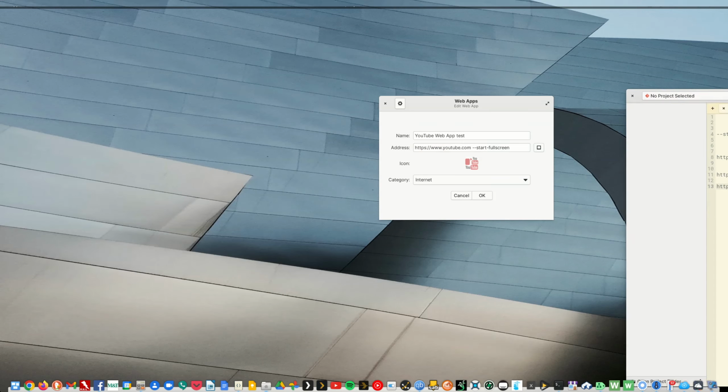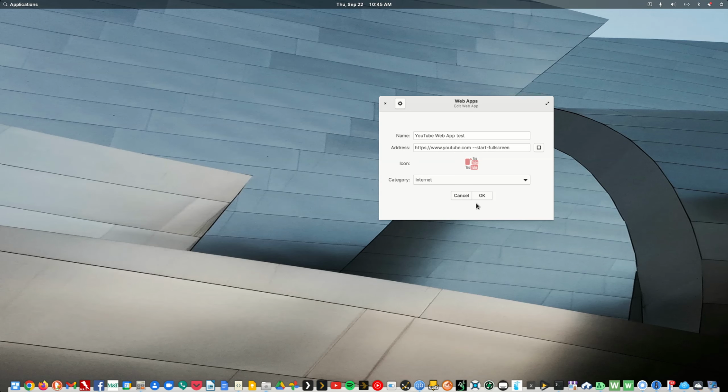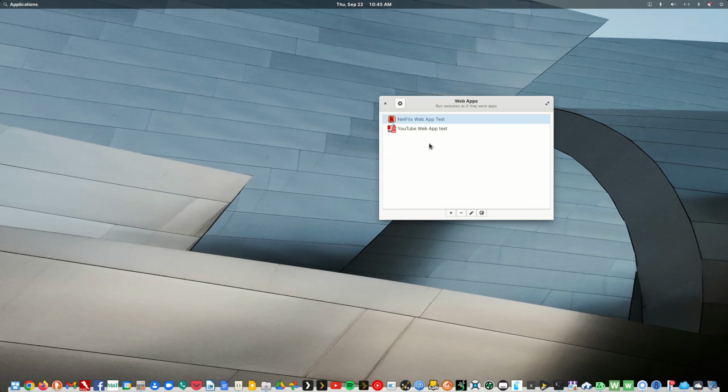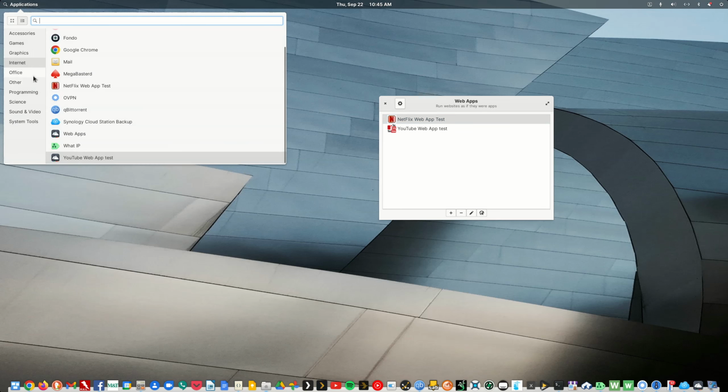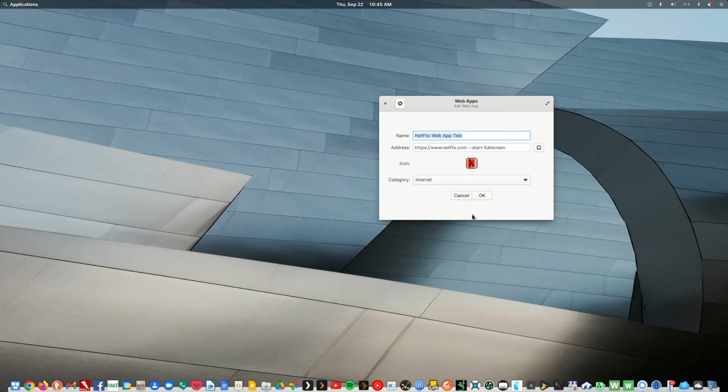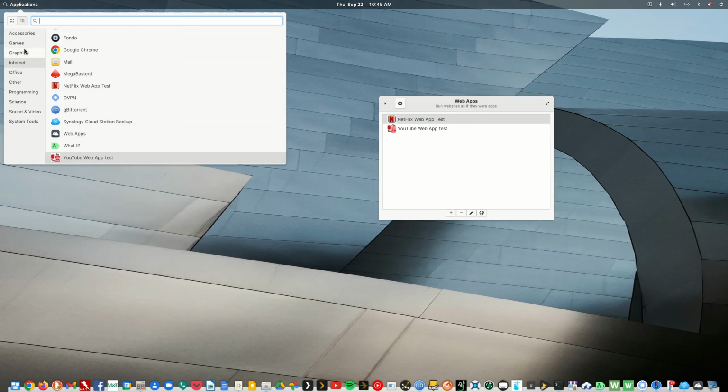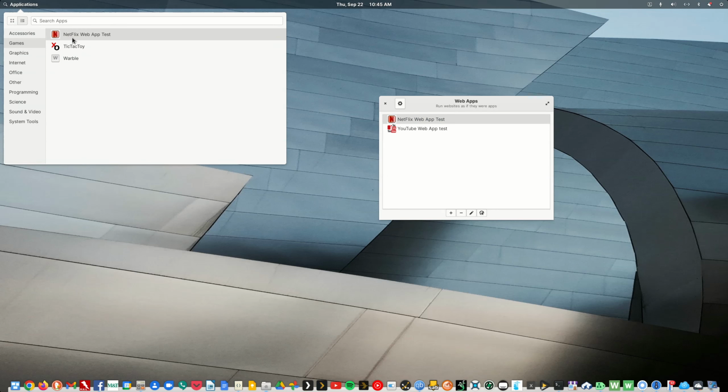So this is pretty cool. I love learning something new. Let's click OK, and now we've got the icon. And if we go in, the icon is set. And if you want it in a new group, let's put it in games, click OK, and if I go to games, it appears.